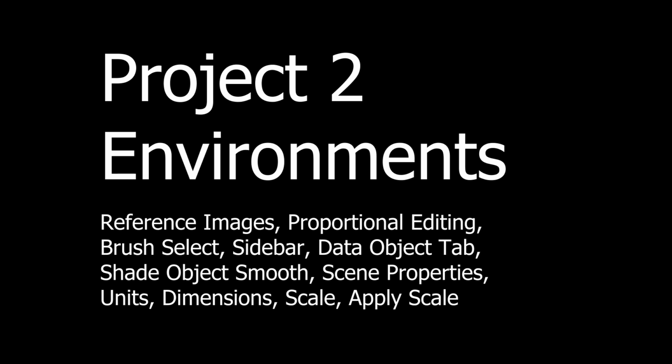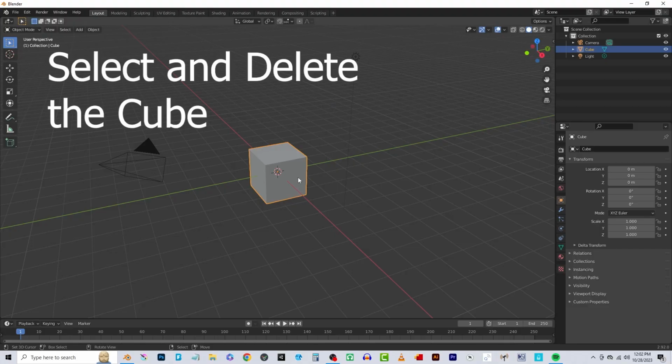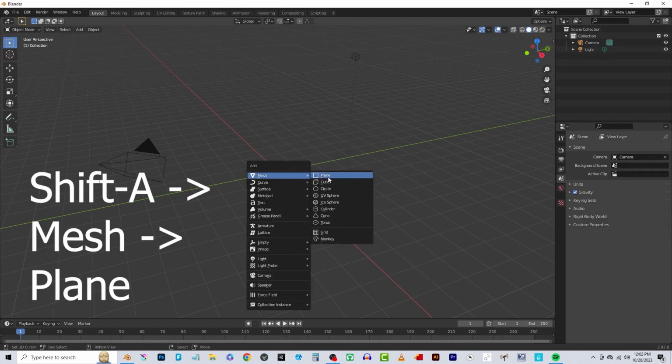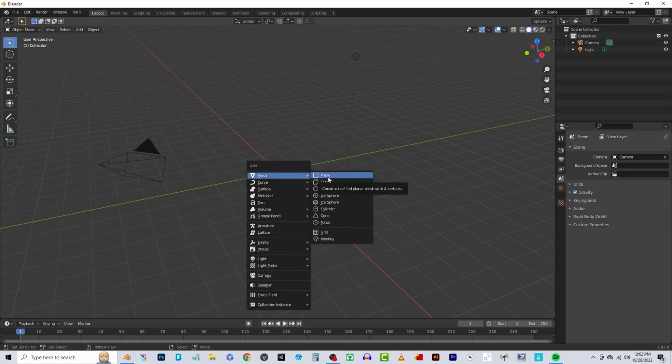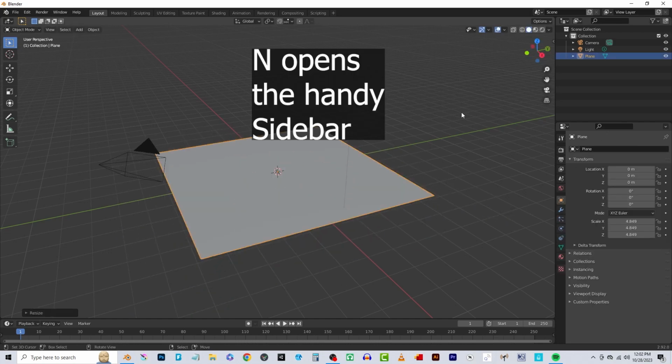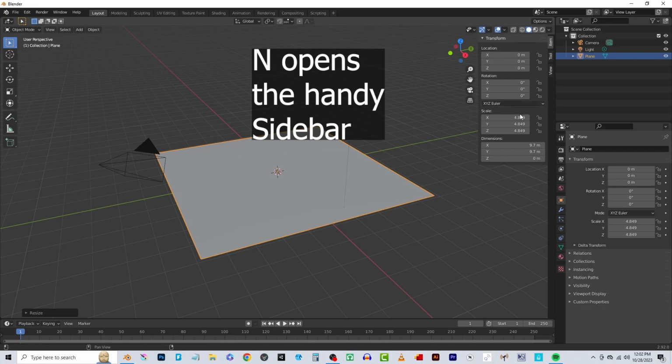We are going to work on our Project 2 environment. First, we're going to set up our ground plane. Delete the cube and hold down Shift-A, choose Mesh and Plane. Instead of sizing it randomly, we're going to do something different. So hit N and open up a sidebar.